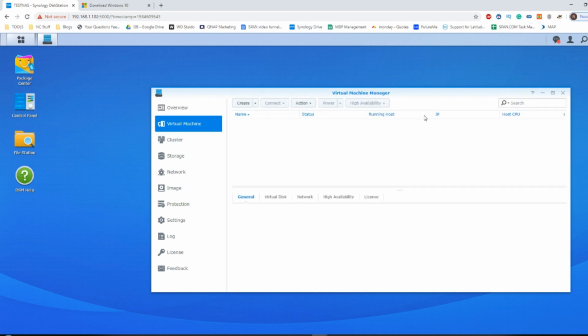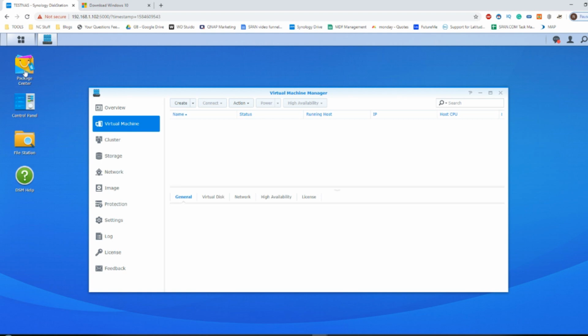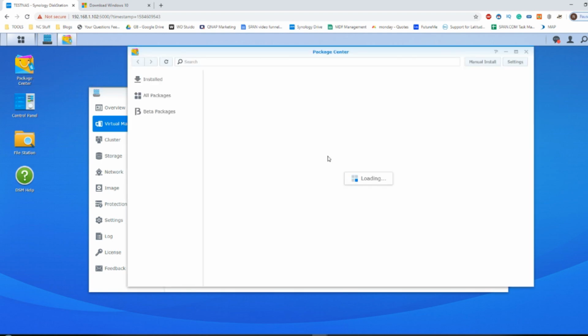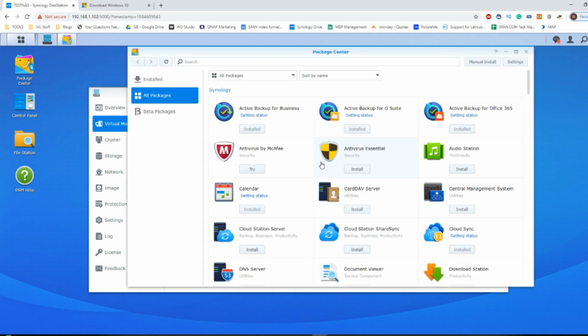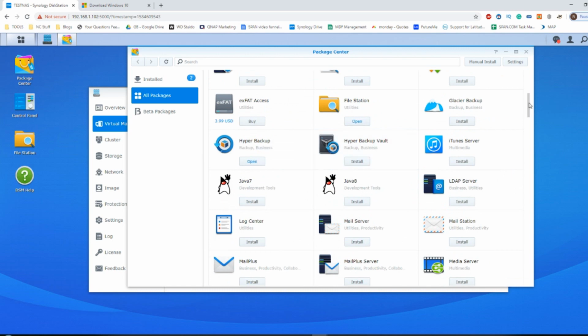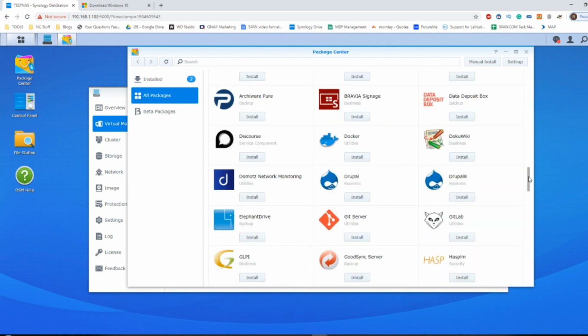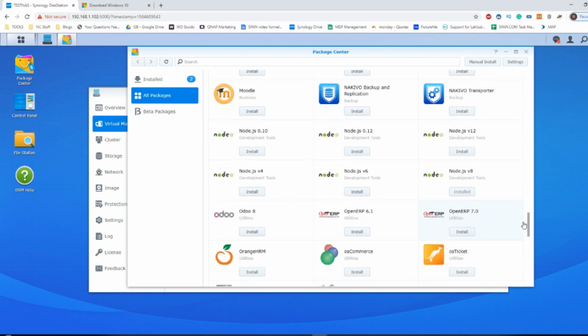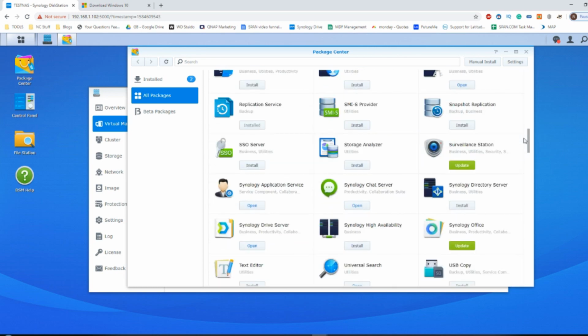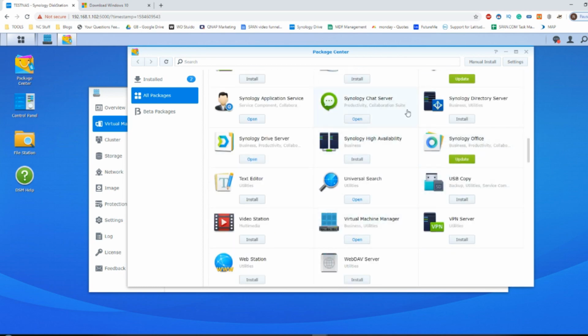Next, you're going to need to download the Virtual Machine Manager software from Synology. It's a completely free app in their package center, and this application allows you to host virtual machines in a number of different ways. We're going to focus on one kind today, but there are lots of ways in which to create a virtual machine. You just need to head to the Synology App Center and find Virtual Machine Manager.